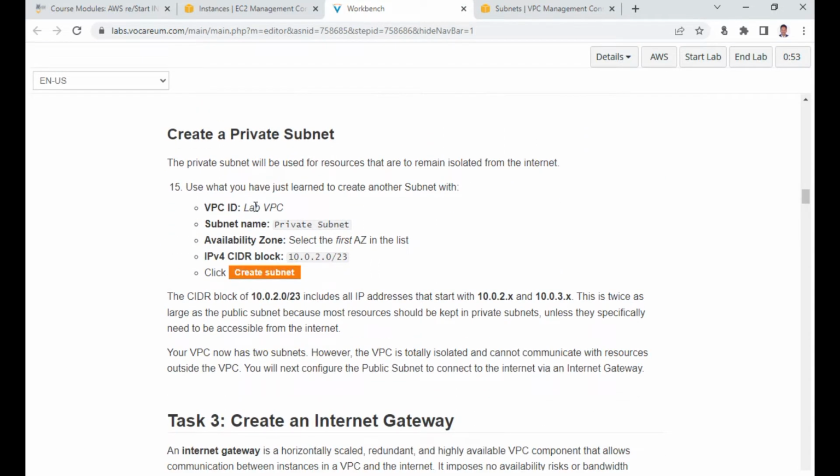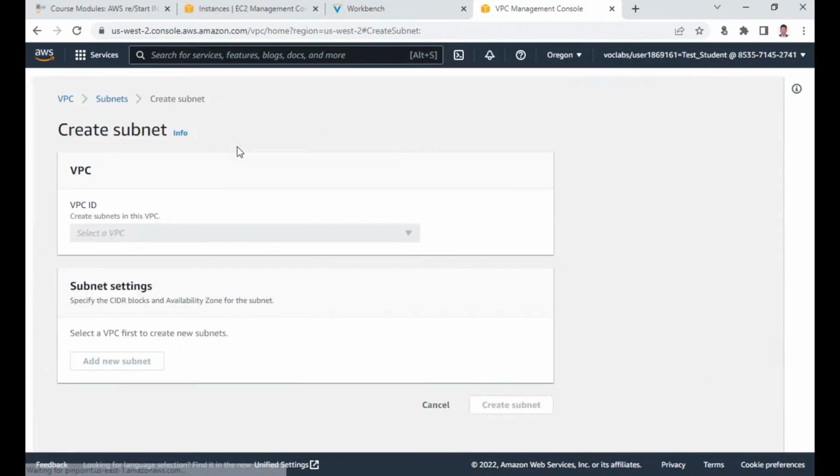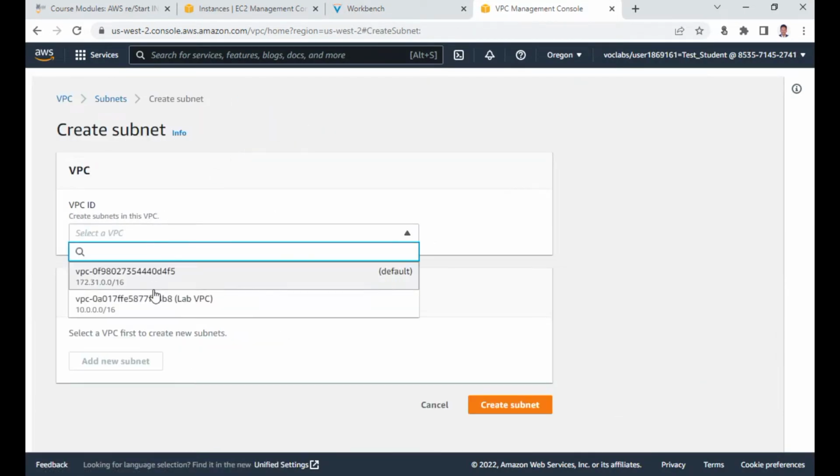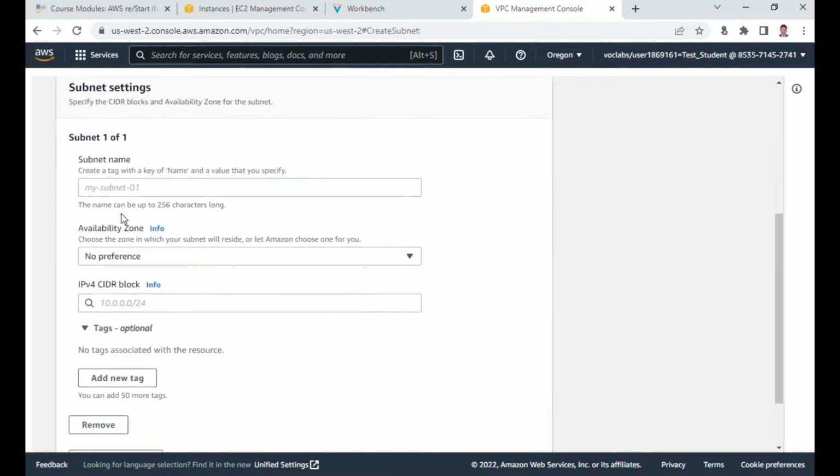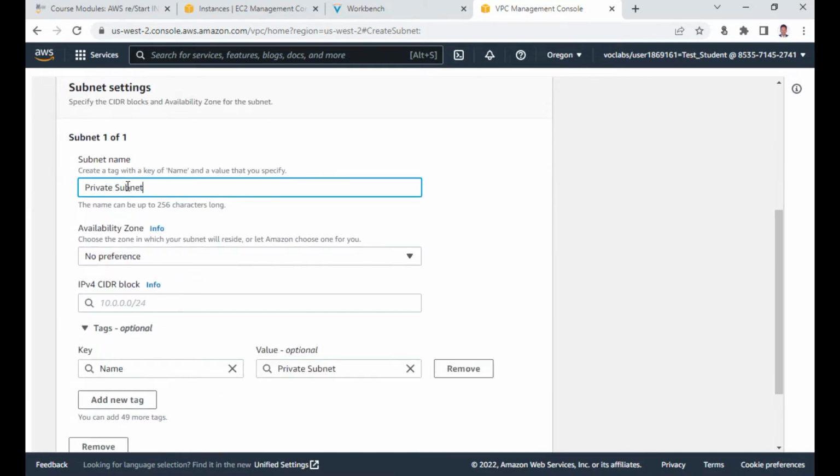Now create a private subnet. We are going to create another subnet under Lab VPC. That is a private subnet, and the CIDR is 10.0.2.0/23. Select the VPC ID, Lab VPC. Scroll down. The subnet name is private subnet, and the availability zone.